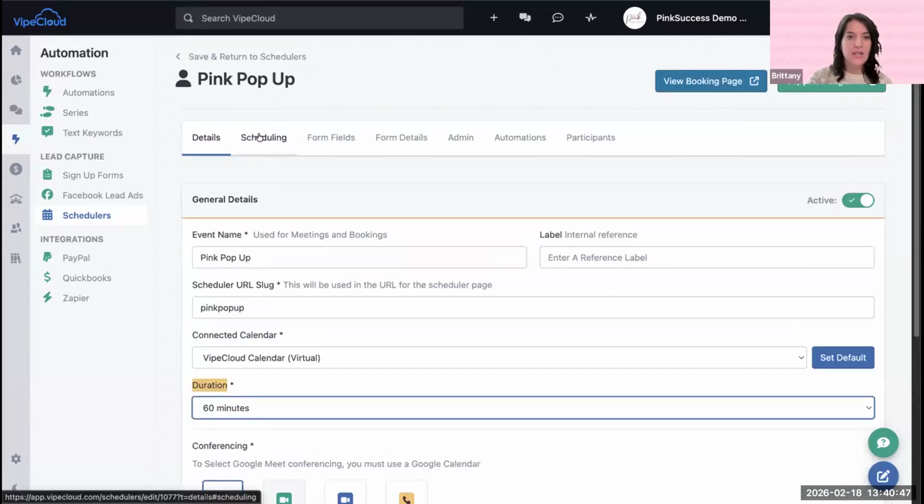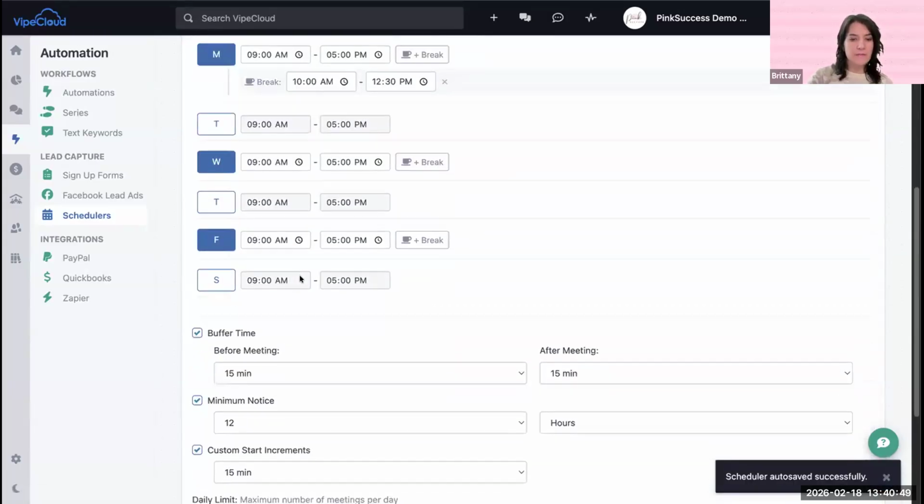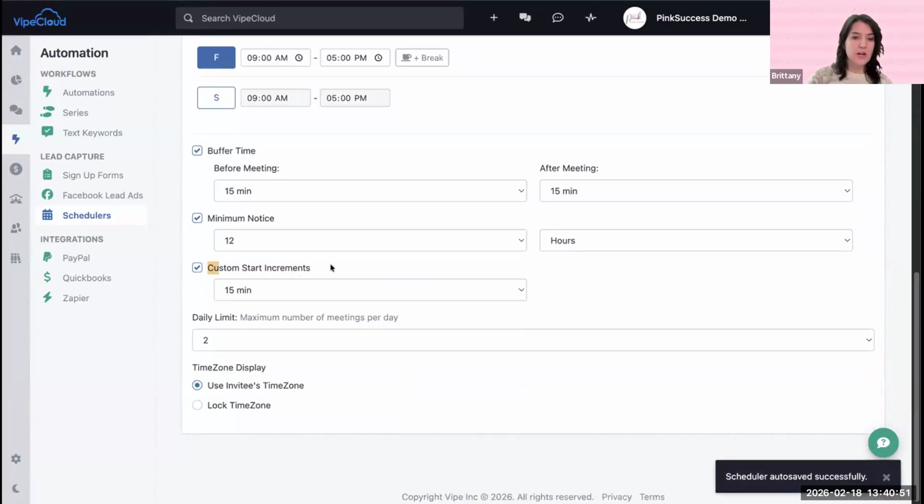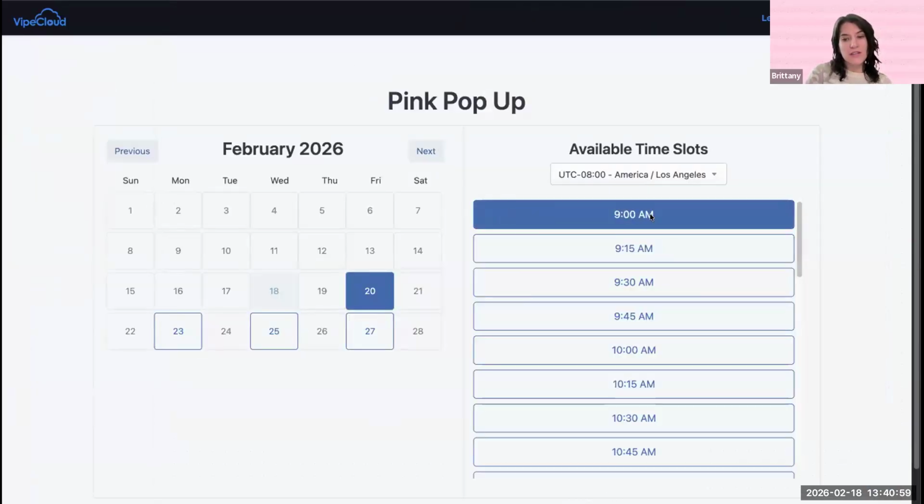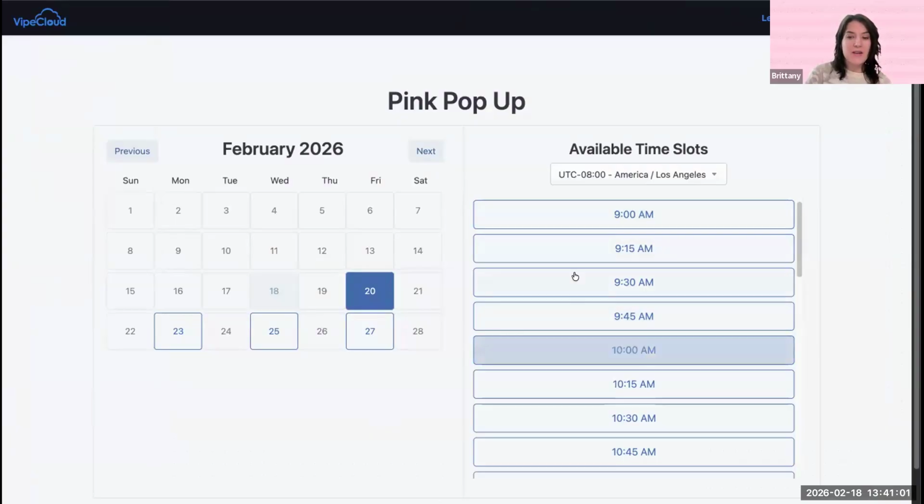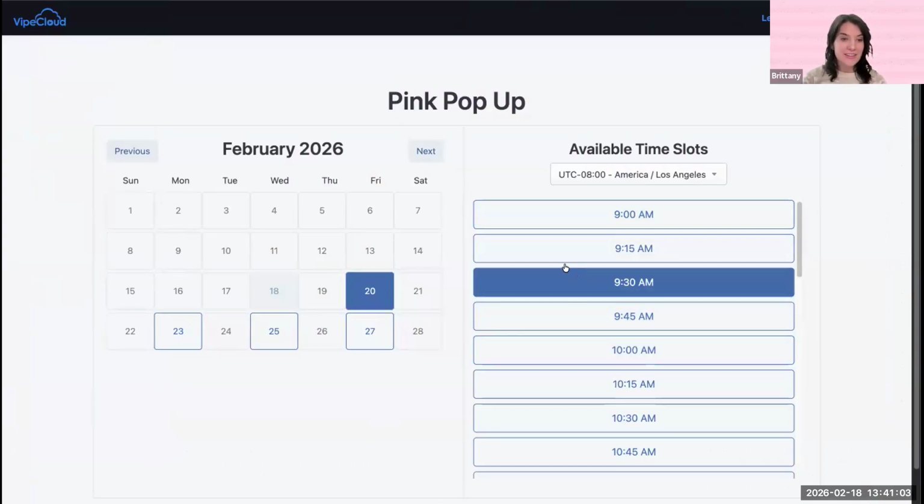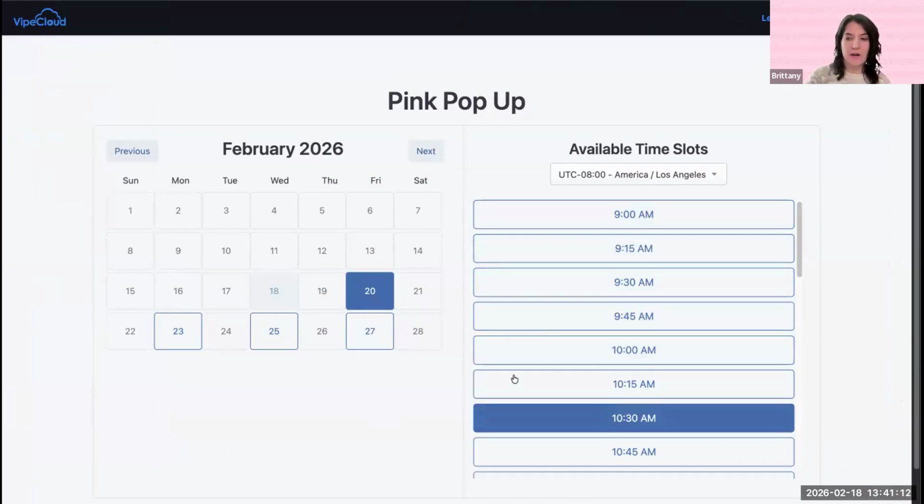Then when you go to scheduling here, if you do the custom start increments, this is just allowing them to maybe have more appointments available within the scheduler. So if you have an hour-long appointment, instead of it only giving a 9 a.m. or a 10 a.m., but they're available at 9:30, right, and it doesn't have that option, now it would give the 9:30 option for them to be able to book that time instead of it only booking at the top of an hour.